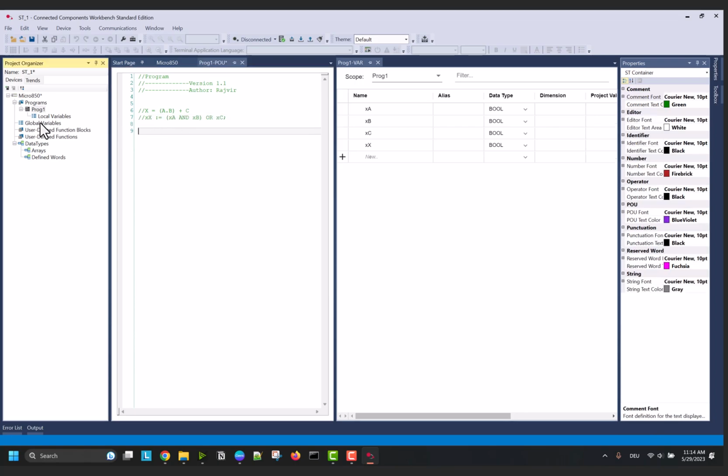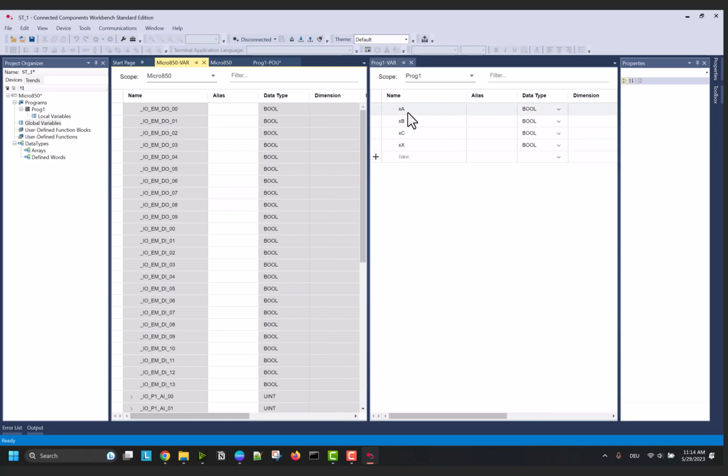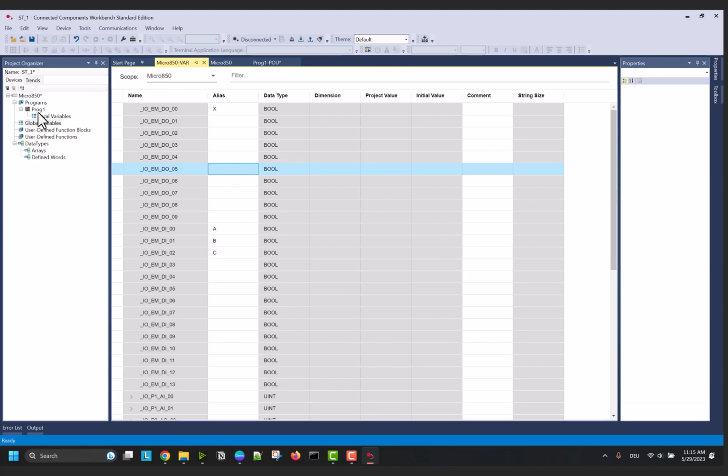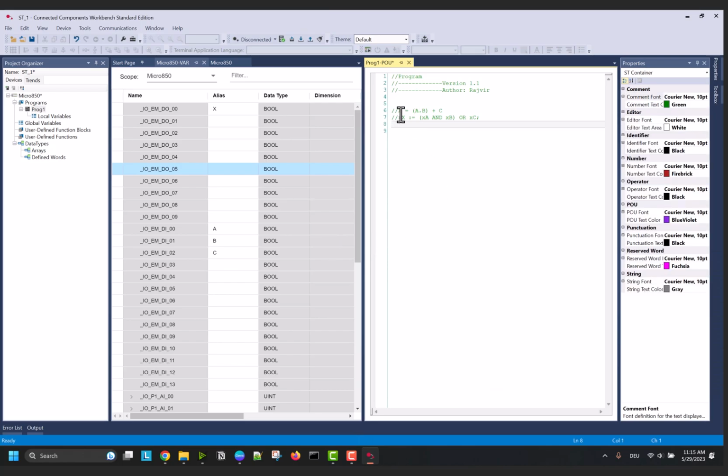Let's say we go to our global variables, and these are the global variables here, and I can assign an alias. So for example, my first input, I can write as A, and the second one, I can do B, third input is C, and X is the output. I will put it here, X. All right, and now I can write my code. So I can close this window, and I want to open my programming window, which is here on the half of it.